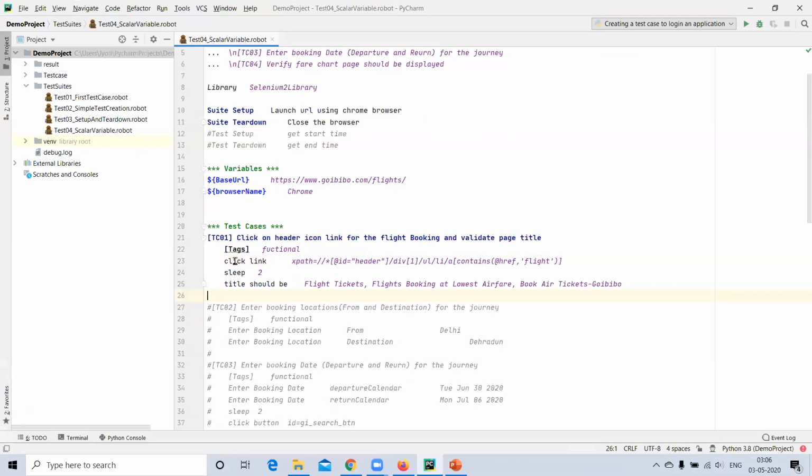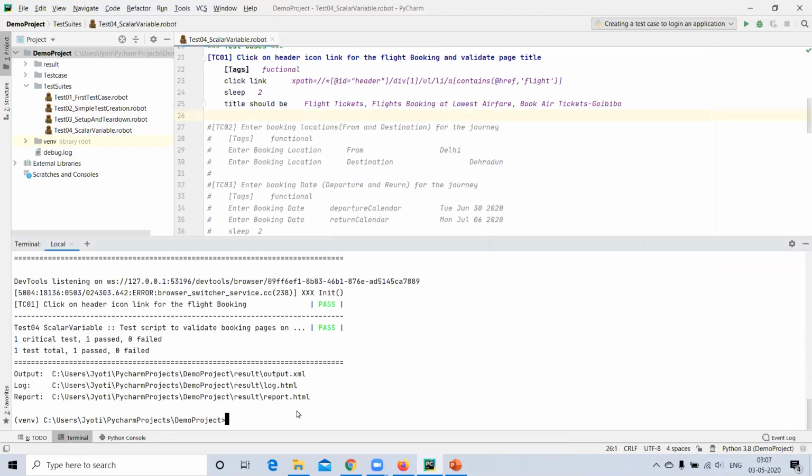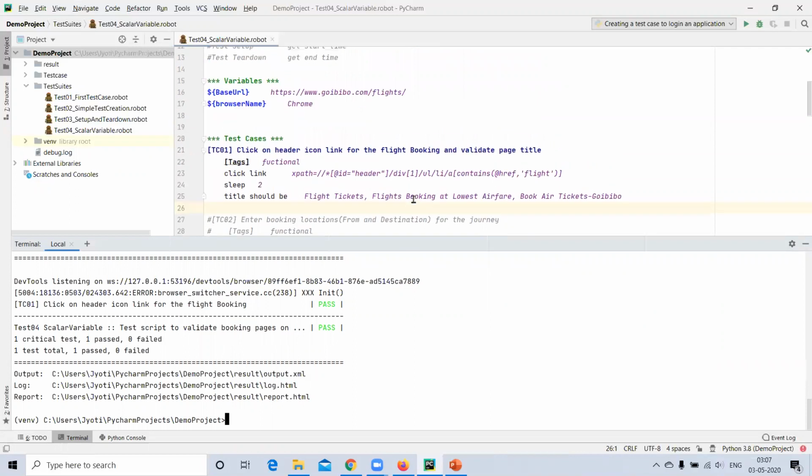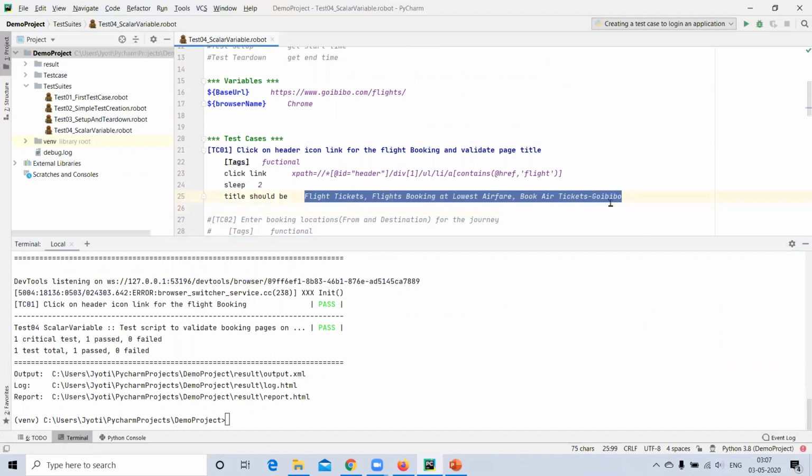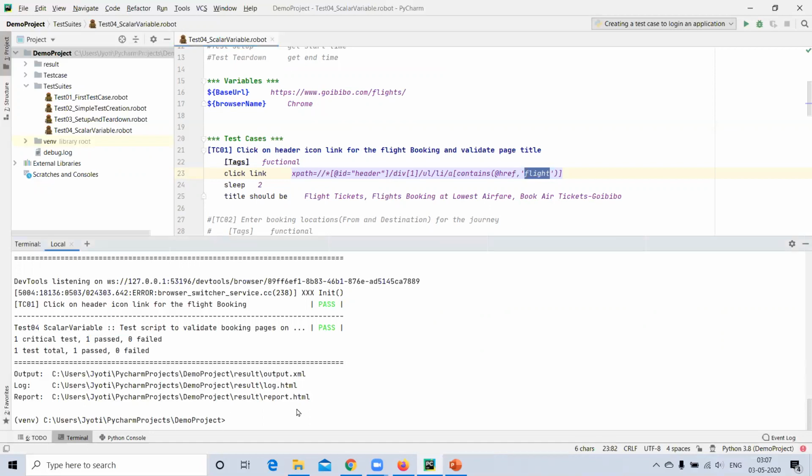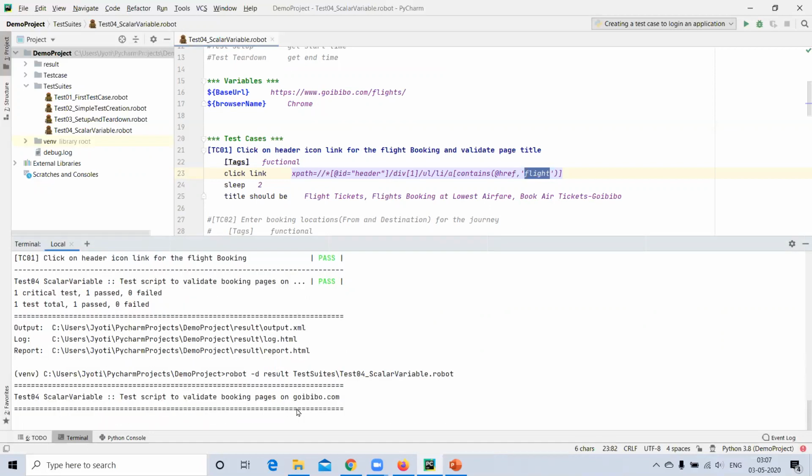Here I'm using two inbuilt methods: Click Link and Title Should Be, like this. So let me execute this first, then we'll explain how we can create dynamic variables instead of static variables. Guys, here I am providing the title name as a static value, and the XPath for the flight as a static XPath having this flight hyperlink. Okay, so let me execute. Am I able to run it successfully or not?